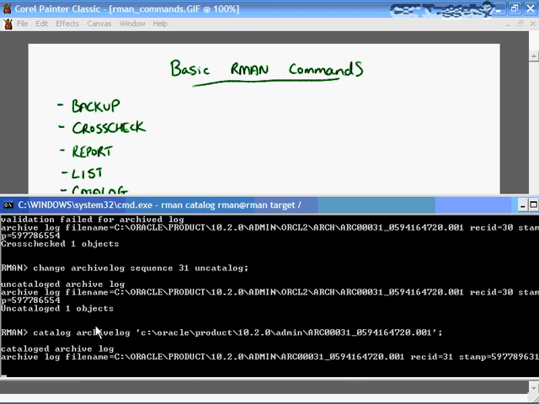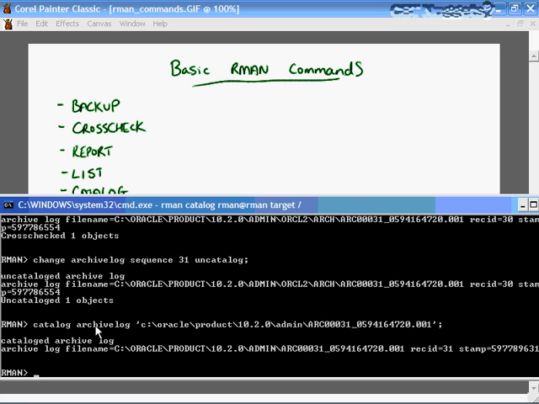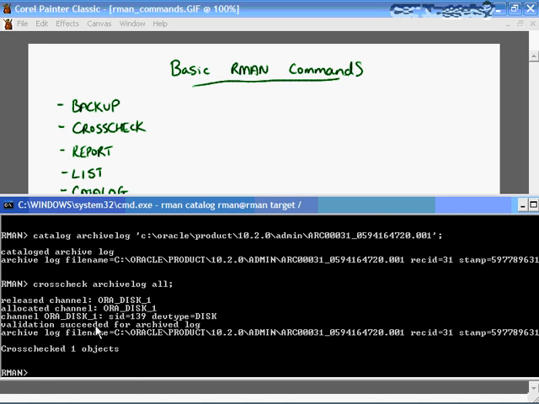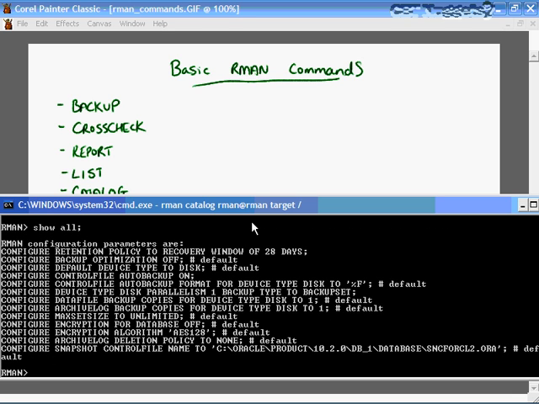After this, we can perform a cross-check just to verify that it's okay. So let's do cross-check archive log all. And it tells us that our validation succeeded. So this looks great. Let's look once again at what our configuration is set to. So we say show all. And our retention policy is a recovery window of 28 days.